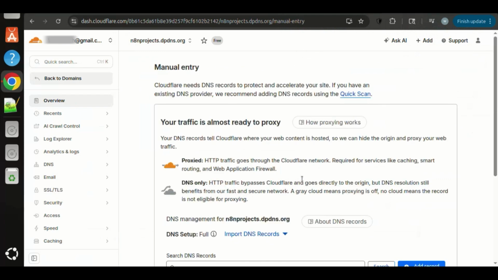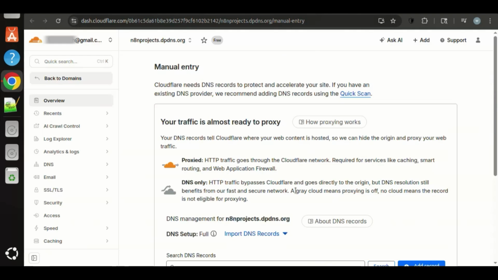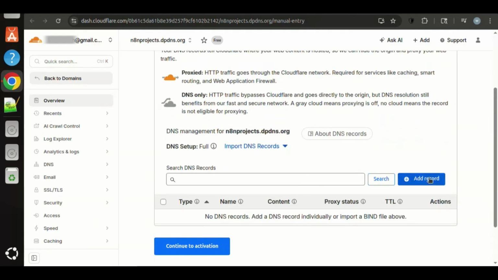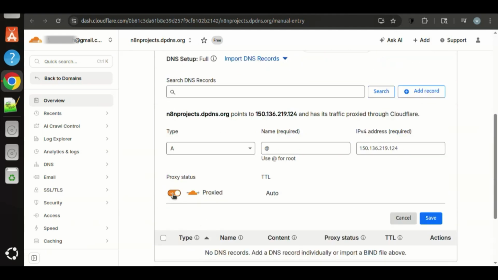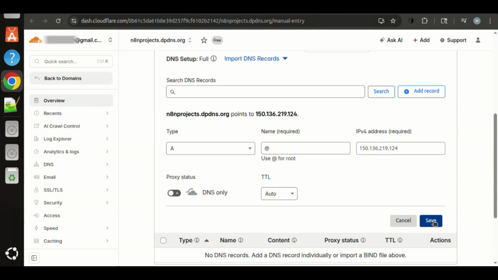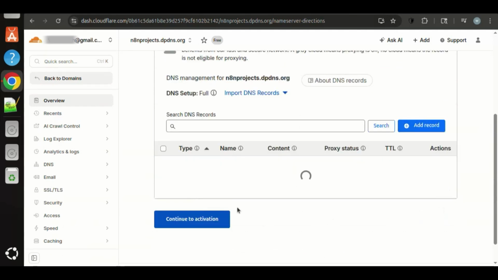On the Oracle Cloud page, we make a copy of the public IP address. Back to the Cloudflare page, we click the button to add record. We enter the @ for root. We paste the public IP address. We turn off the proxy. We save the settings, and then click the button to continue to activation.